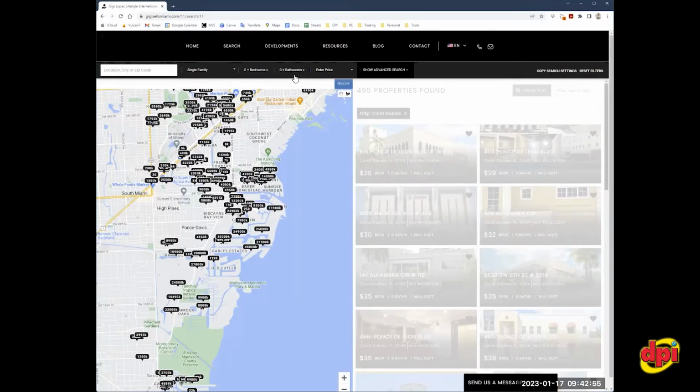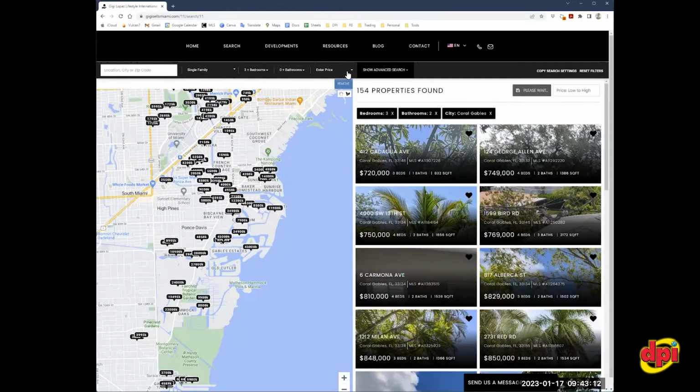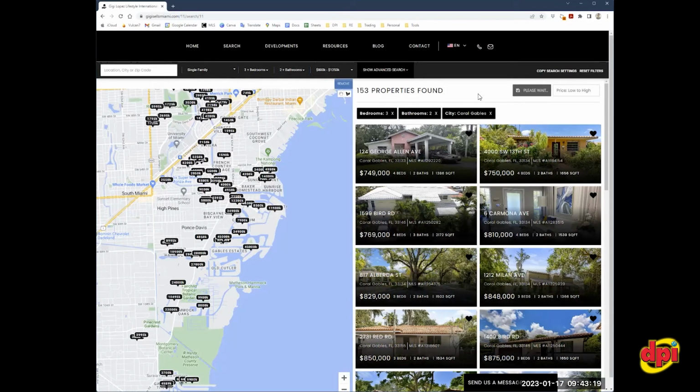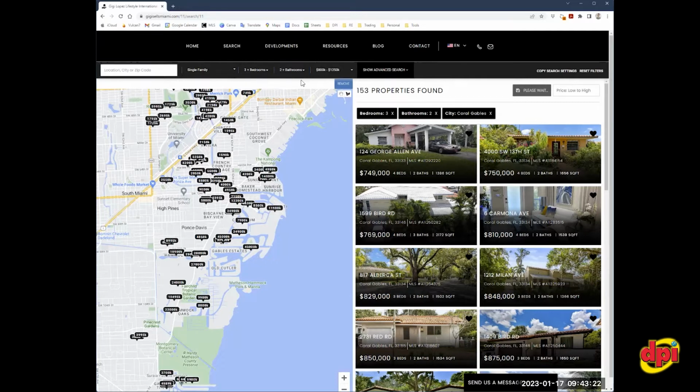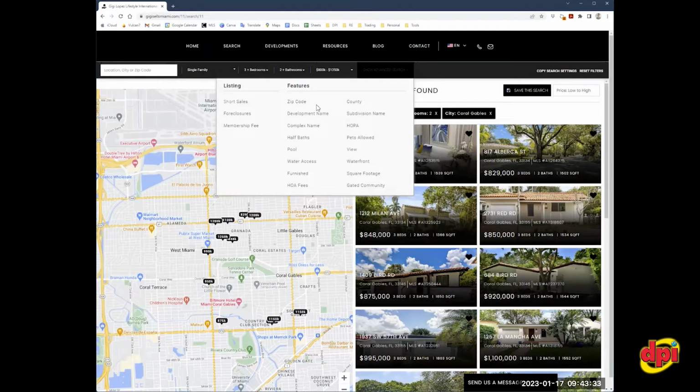And in terms of bedrooms, bathrooms, and price range, let's enter the standard 3 bedrooms. Let's do 2 bathrooms. And let's enter a price range of $800,000 to $1.25 million. So let all this filter down. Right now there are 13 properties found. Now you do have the advanced search dropdown, which will allow you to filter a little bit more. Here you have pool, you have waterfront. You can also filter by HOA fees, so on and so forth.